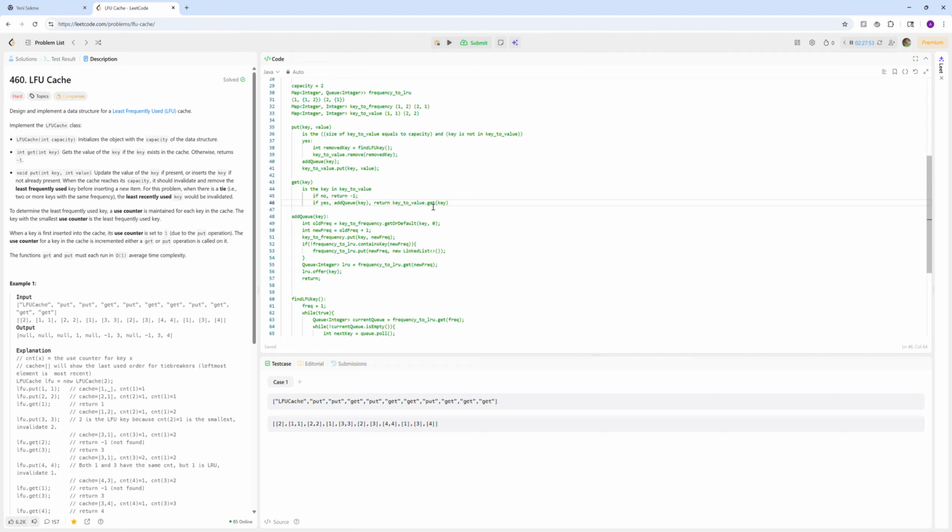Okay, k to value dot get k. I just use get, and I'm returning k to value get, which is 1. Sorry, I'm just getting 1. I'm making the same mistake again. And I'm getting 1 to 1. Return 1. Yes. Now I'm putting 3 to 3.